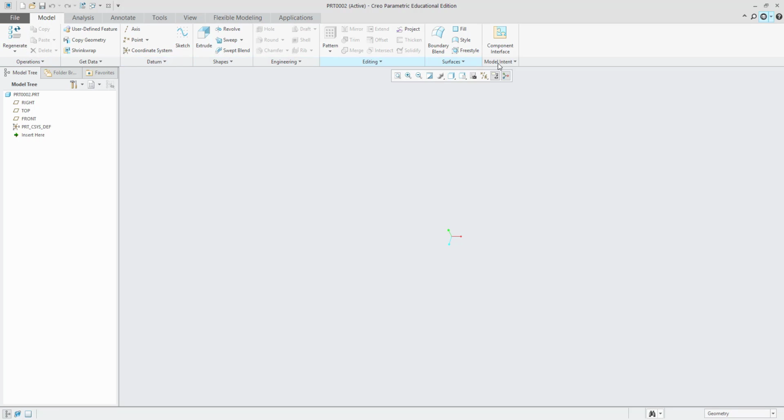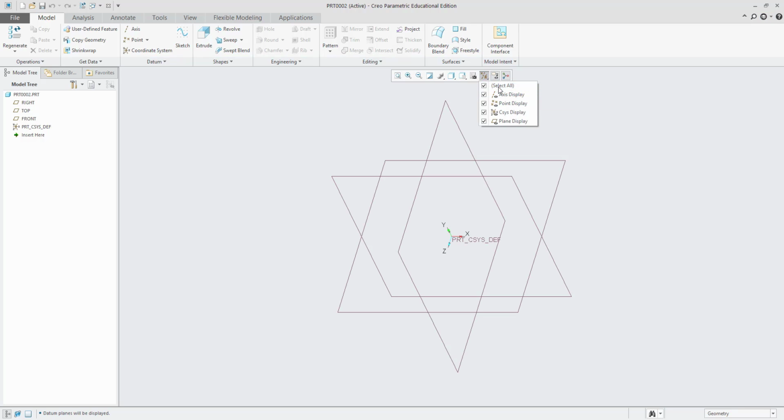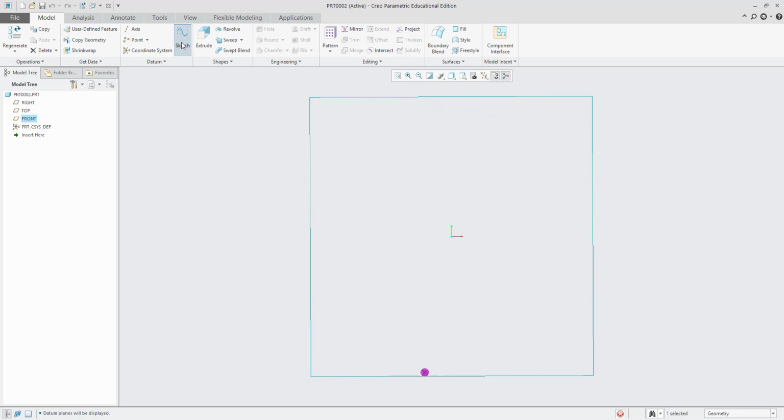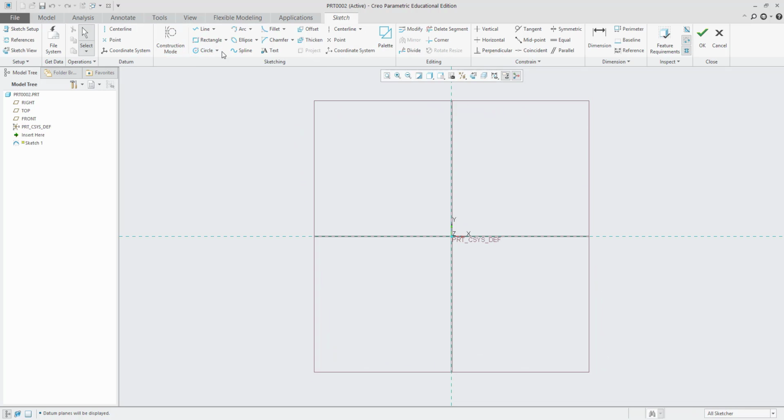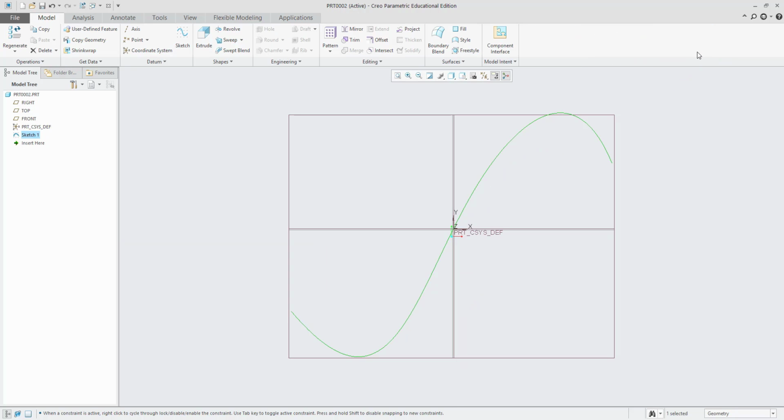Let me show you the swept command, circle with rectangle. Then go for sketch and first draw the line. I'm choosing splines here and drawing the line as per your required shape. The advantage of swept blend is we can join two different shapes. Then go for swept blend.